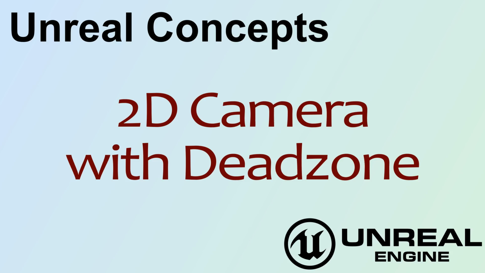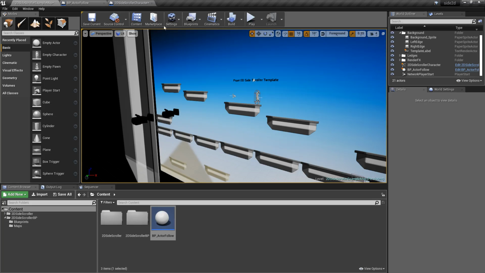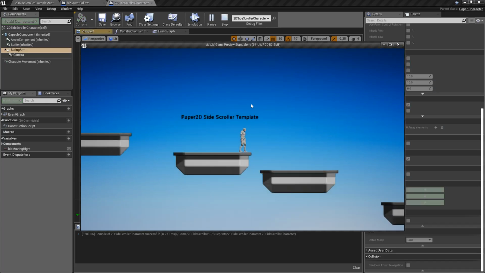Hello, and welcome to video 4, an Unreal Concept: a 2D camera with a dead zone. So we're going to go ahead and look at this. This is our existing camera setup. We're using the 2D side-scroller template. We're going to go and run this.